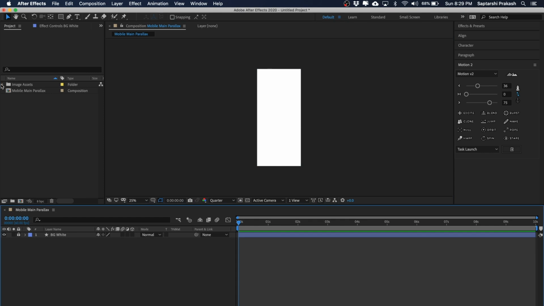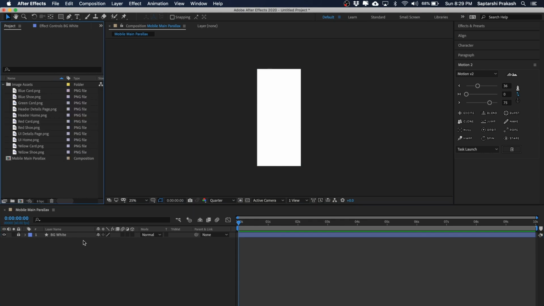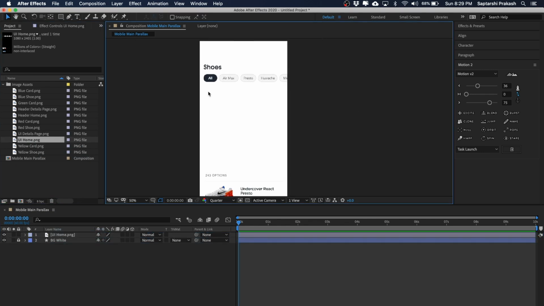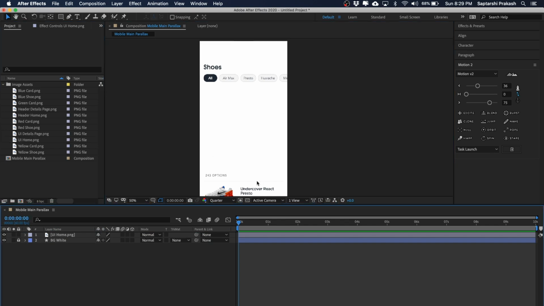Now let's quickly pull in the assets in our composition. The first one being UI home. That's the most important one. And we will drag it and put it right above the background white like this. I'll zoom it in a bit. And here we are going to place all the cards along with the shoes. Let's just place them and then we'll see how we'll animate them, right?